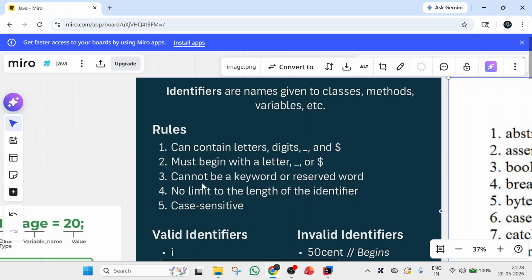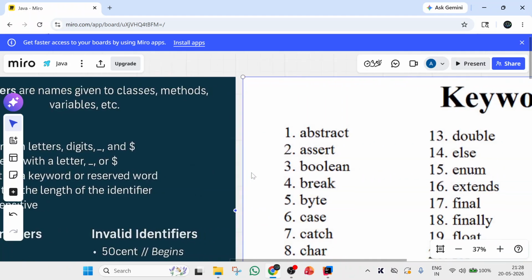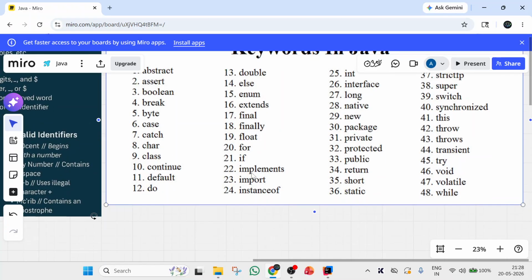And then it cannot be a keyword or a reserved word. Now, what is a keyword? Basically, keywords are some predefined reserved words in Java, which you cannot use for variable names. For example, I have a list of keywords in Java here.